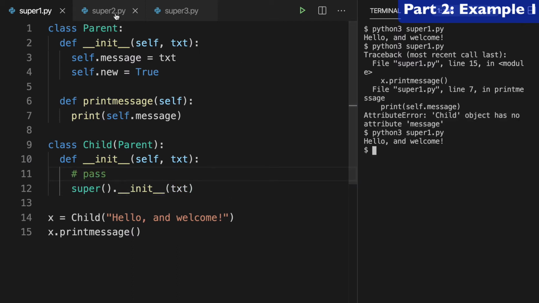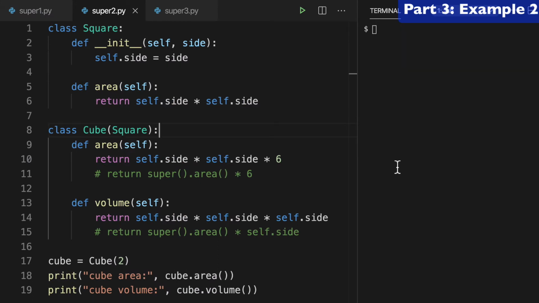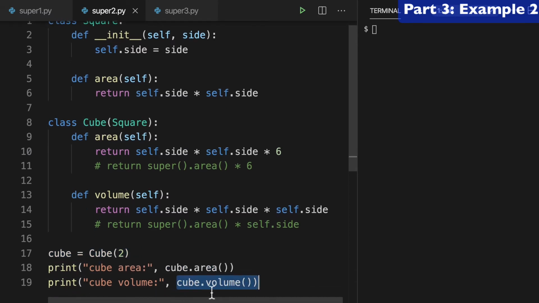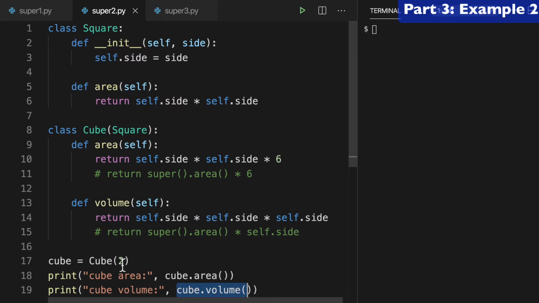Now let's look at another example. In this second example, we again have two classes, a square and a cube that inherits from square. Down the bottom, I have instantiated a cube, and we're going to print out that cube's area and volume based on the fact that I'm passing a side of 2 to our cube. So we can print this out and see that our area is 24 and our volume is 8.